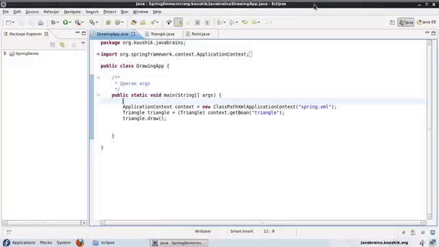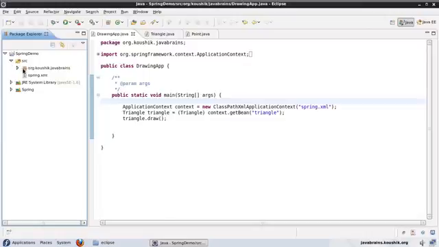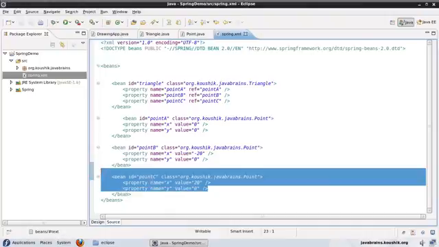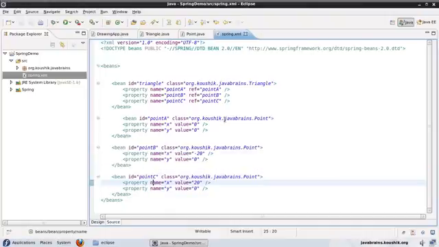A couple of significant points about the bean post processor. First of all, the single method runs for every initialization of every bean in your Spring XML. No matter how many beans you have, no matter how many types of beans, if I open my spring.xml, now I have triangle beans and point beans, each of a different class. When every bean is initialized, the bean post processor method is called. That's the first point.